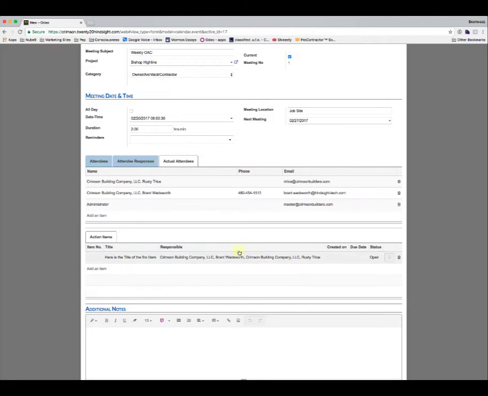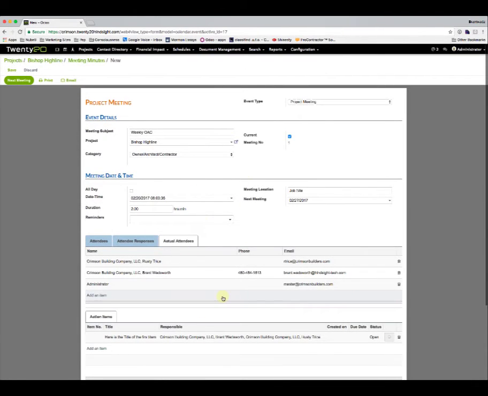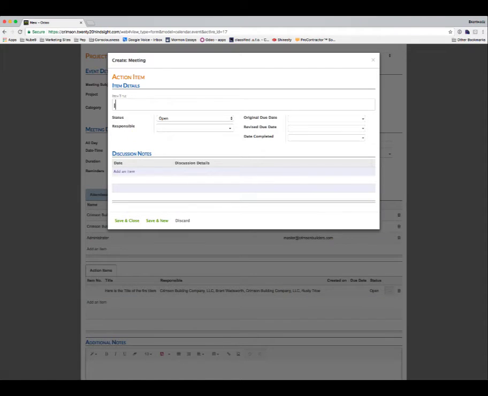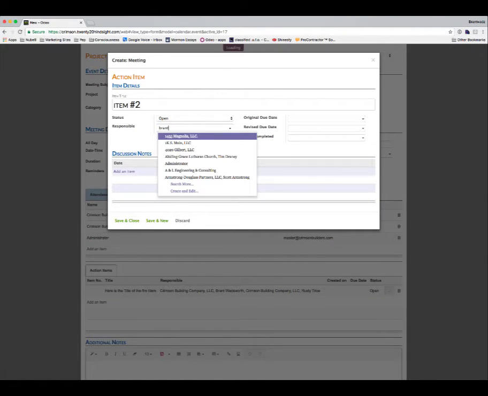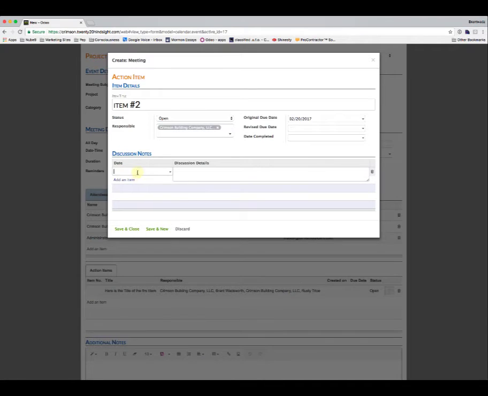So now you can see that we have one new action item here for our project meeting. I'm going to go ahead and save this. Let's just say that everything looks good. Well, you know what? Let's add one more item so we can close one out. Item number 2, and we'll say Brant is responsible, and we'll put a due date in here for today and some notes.